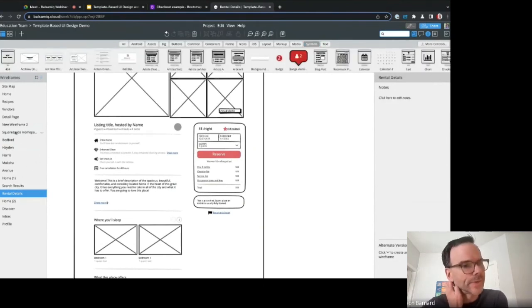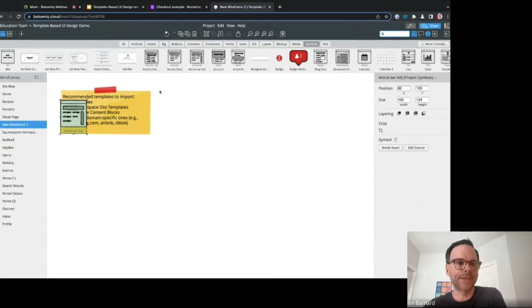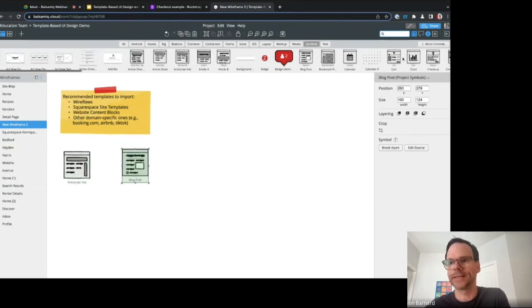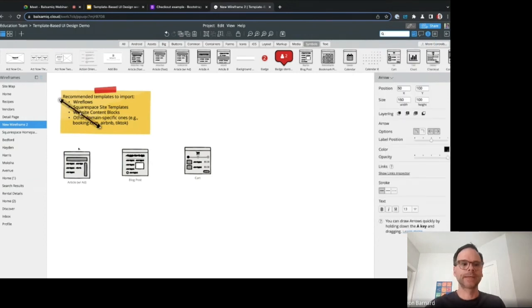So for example, here's the Wireflow one. Maybe I know that I want to go from an article to a blog post, and then I'm going to have my shopping cart checkout widget or whatever, and maybe I'll draw some arrows between those. Before I'm ready to really get into the nitty gritty, this is maybe an alternative to a sitemap and a way to say, okay, this is what my flow is going to be like.